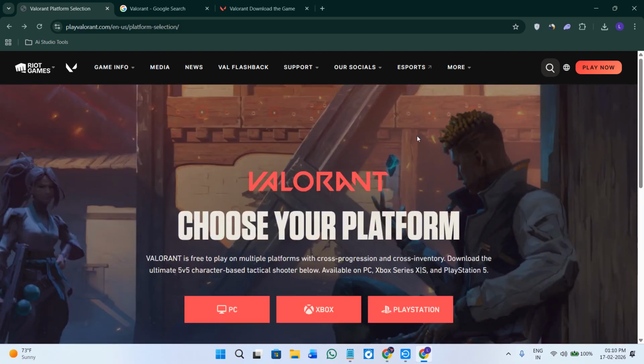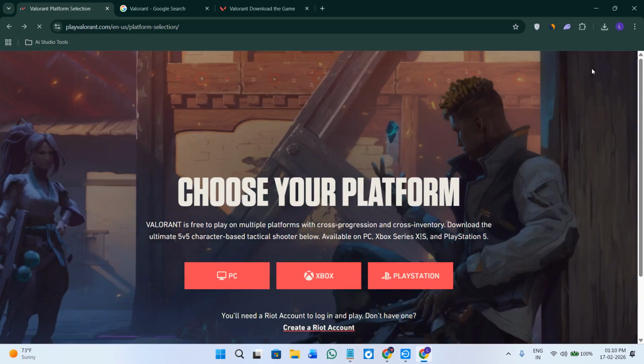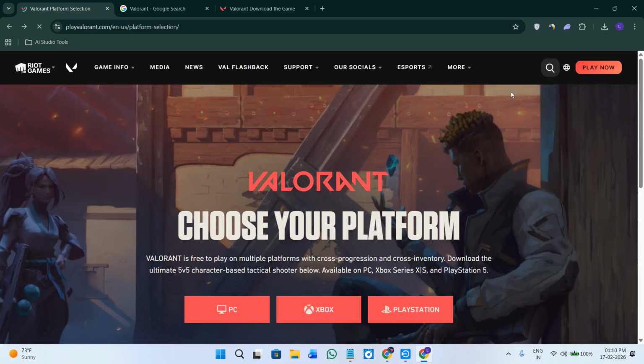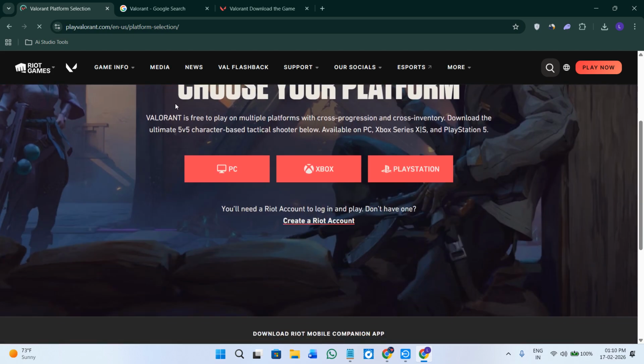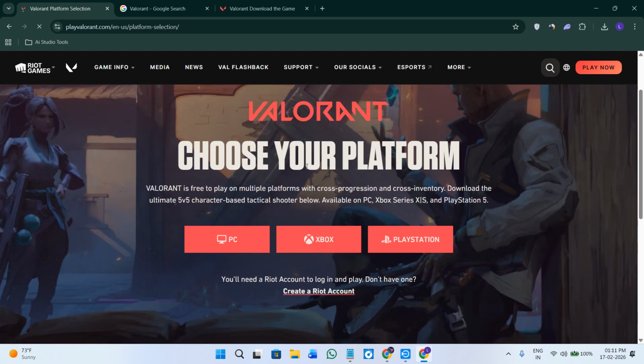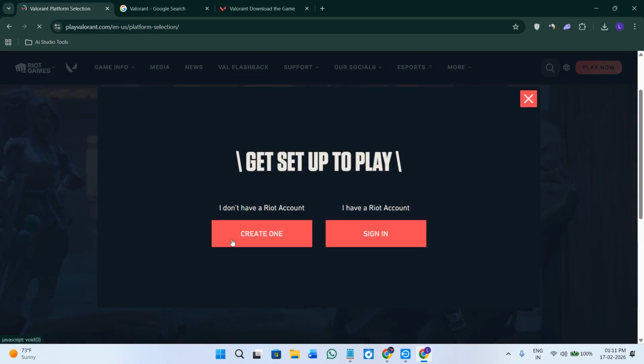When you are on the home page, look for the option of play now or play for free on the page. When you do this, you will be landed here on the platform selection page, where since we want to download the game for our PC or laptop, select the option of PC.